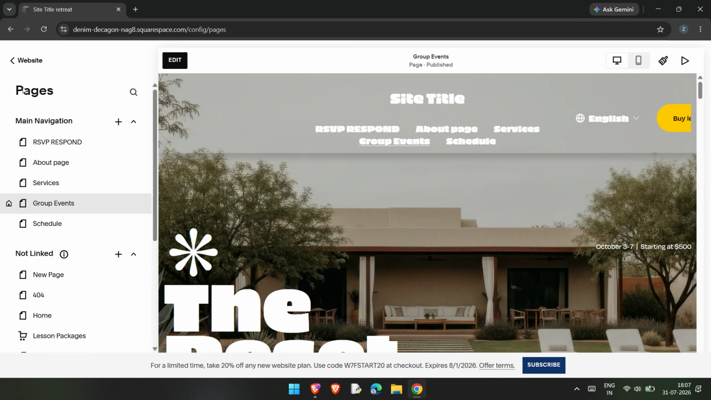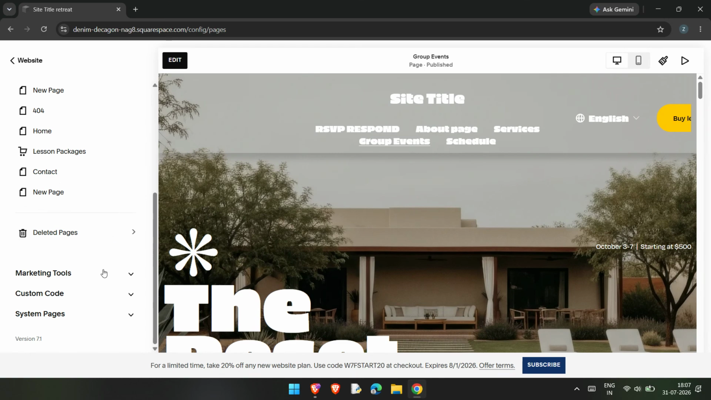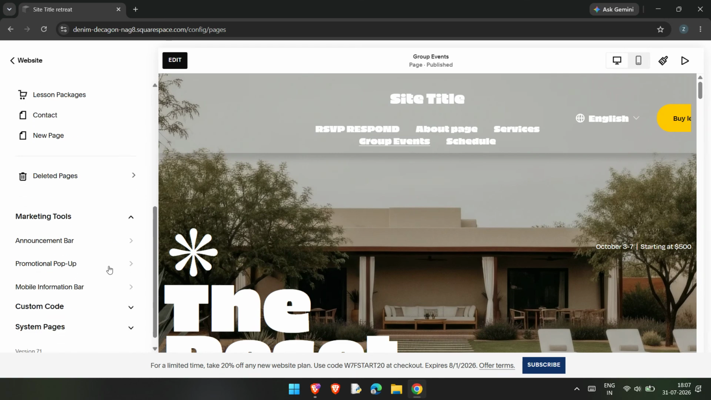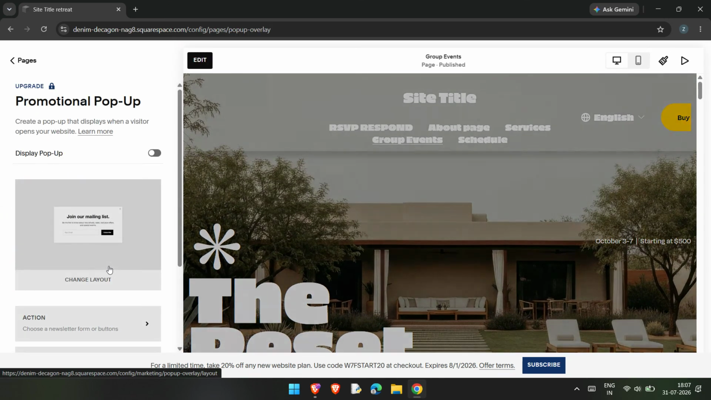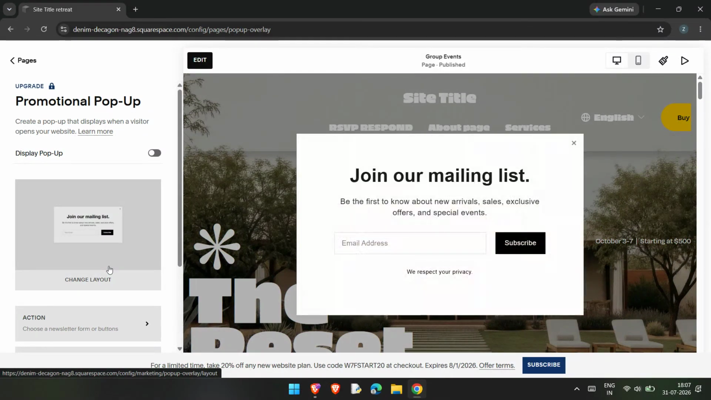Now scroll all the way down to the bottom of the Pages menu until you find Marketing Tools. Click that section and then select Promotional Pop-up. This is the feature Squarespace uses to create the email pop-up that can appear for your visitors.